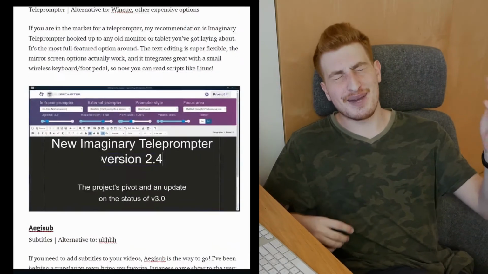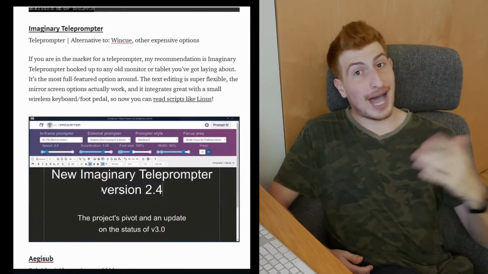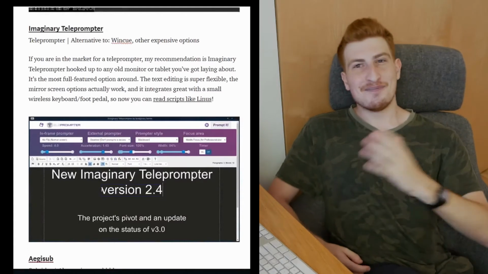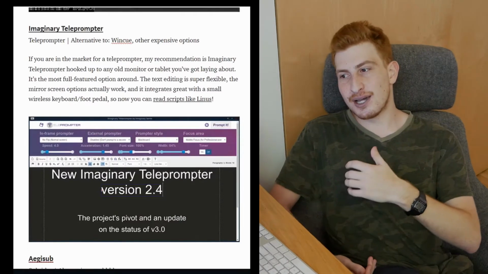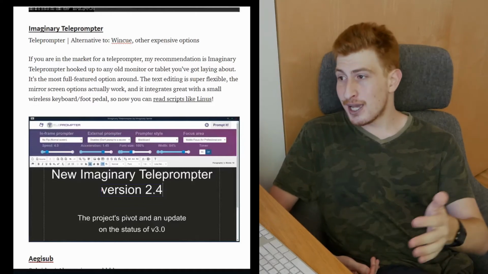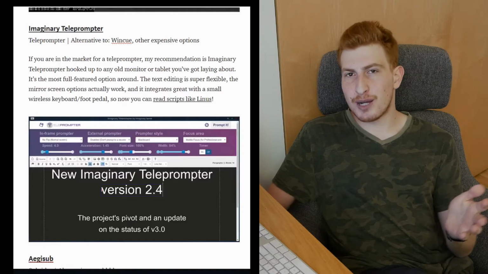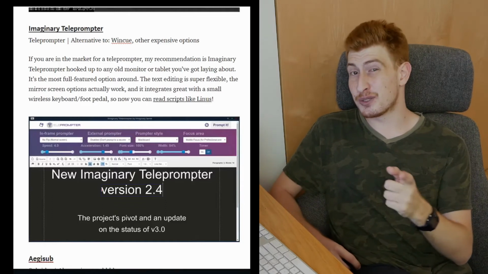Another piece of software that you might not need, but is very useful to me, is Imaginary Teleprompter. I'm not using a teleprompter right now. I'm going off the cuff, which is probably a bad idea. But Imaginary Teleprompter is great if you're doing live broadcast or pre-recorded broadcast with a script, and you need to have your talent read something. Imaginary Teleprompter is Electron-based, so that means it runs on pretty much everything. And you can even run it in browser, which is super useful.